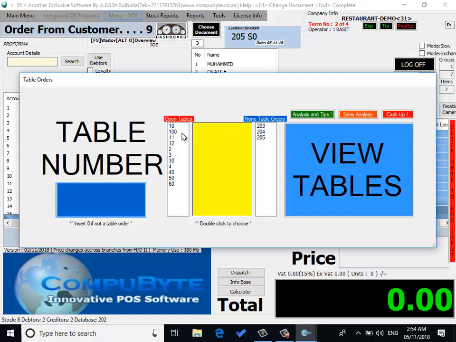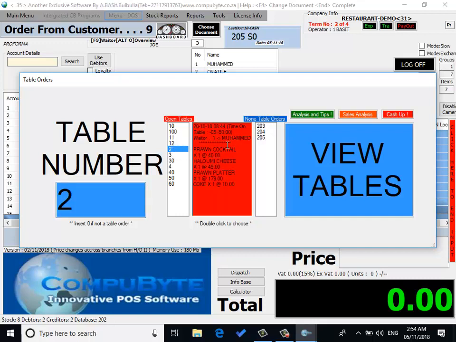Now if I go to an open table, if I choose open table number 2, you see it's in red because it's more than 3 hours old. If it's just less than an hour old, it will be in yellow, and if it's over an hour, it will be in orange.